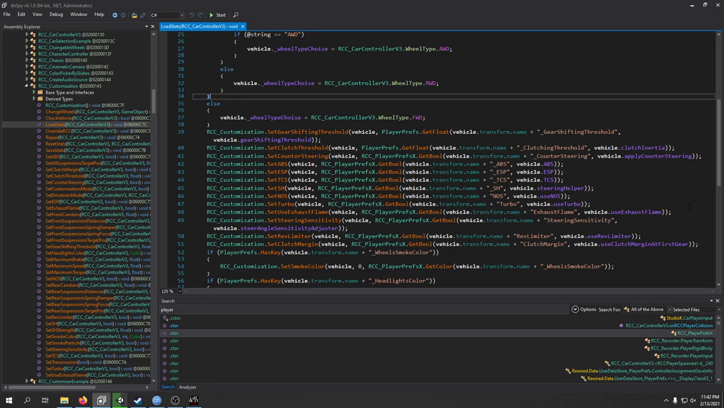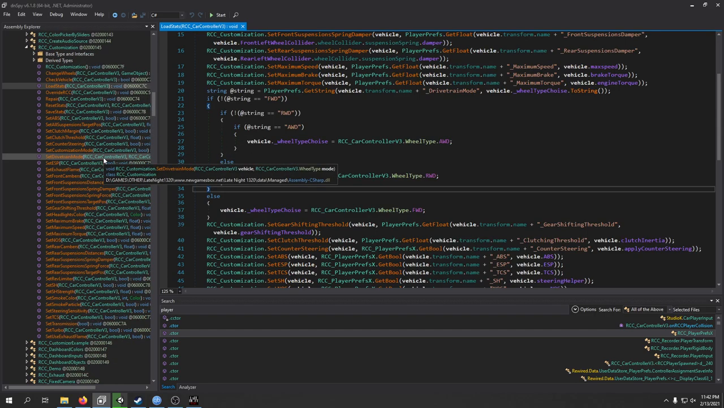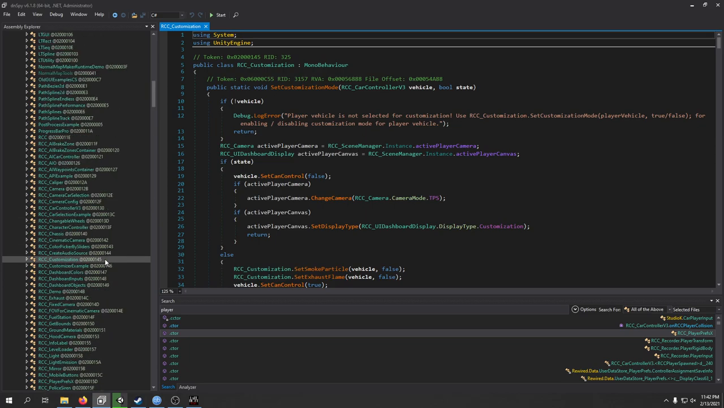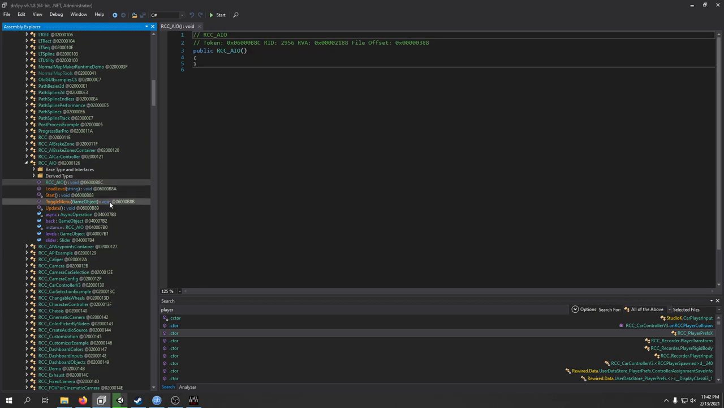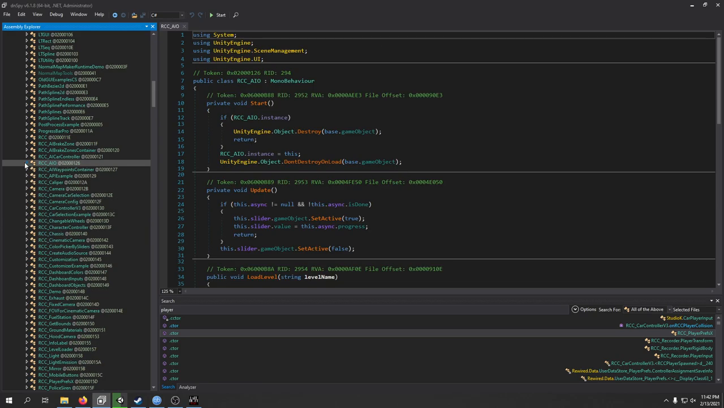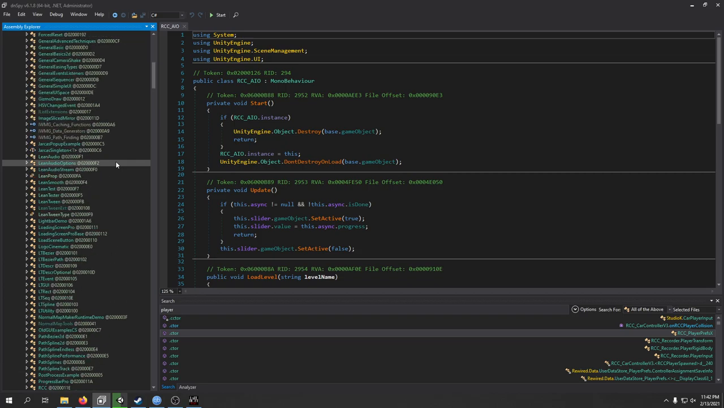NOS, turbo, exhaust flame, rev limiter. There's definitely launch control in this game. I saw that. I want to find the list of parts. Fuel station, level loader. This game had promise. That is 100% the case here. What an interesting project that just doesn't seem like it was ever meant to be. It's really unfortunate.